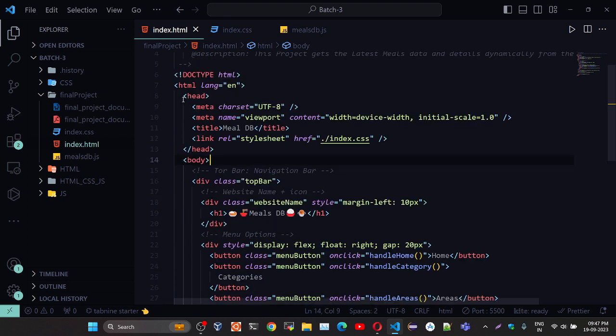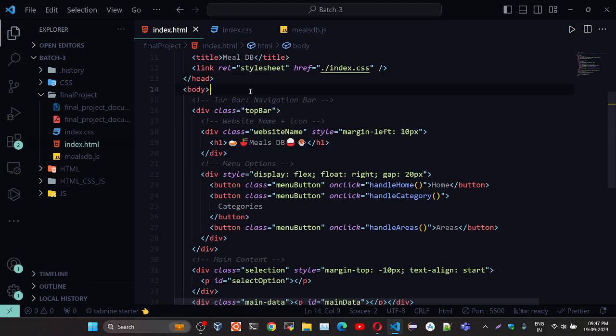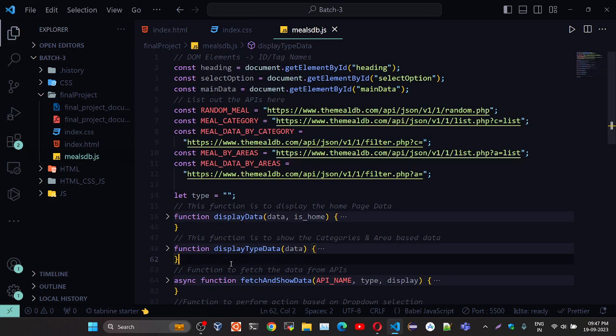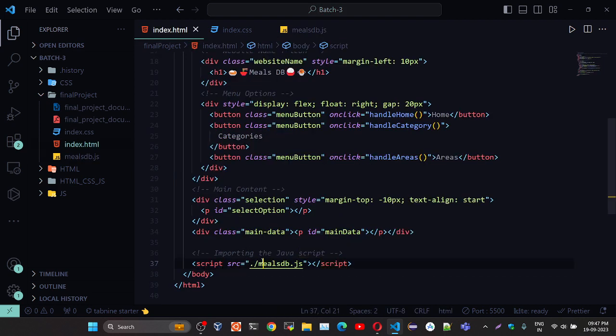Coming from the start, in the header, I have mentioned the title of our project, MillDB. If you want, you can change it to some other name. We have imported all our CSS with the help of the link tag. Coming to the body tag, at the end of the body tag we have included our JavaScript file with the help of the script tag.